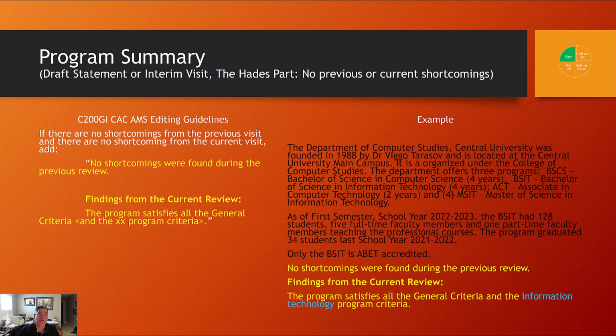All right, so let's look at the first case. And in the first case, what you're seeing is there are no shortcomings from the previous visit. There are no shortcomings from the current visit. So what we're going to do is we're going to start off by taking the easy part, the description that you saw just a couple of slides ago, and we're going to put it in there, and that's the black. And that's going to be in every single one of these.